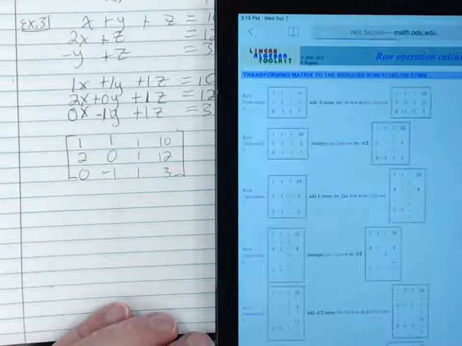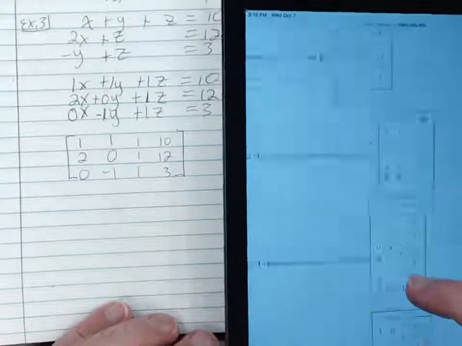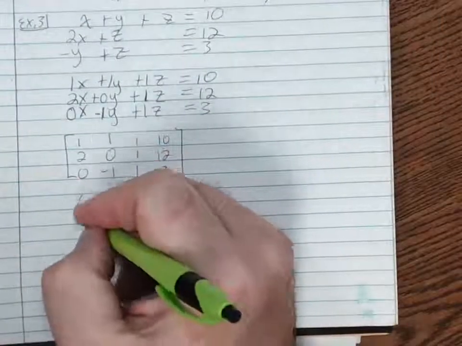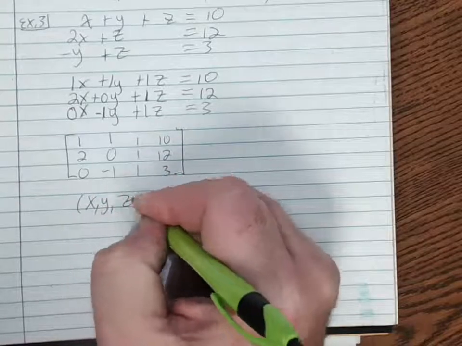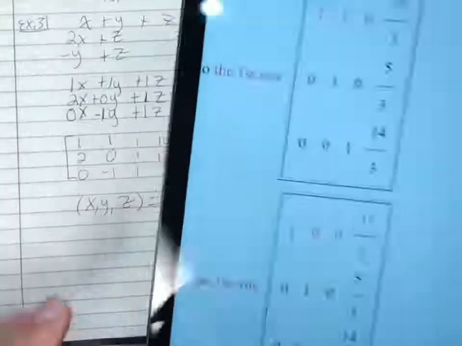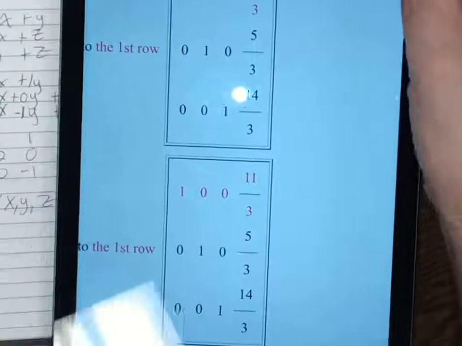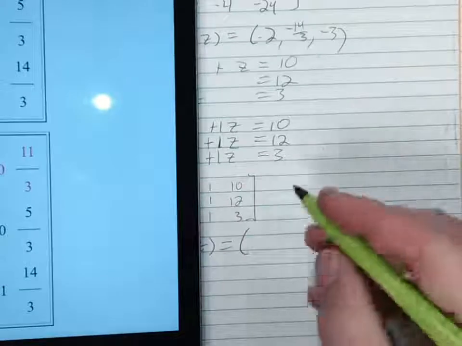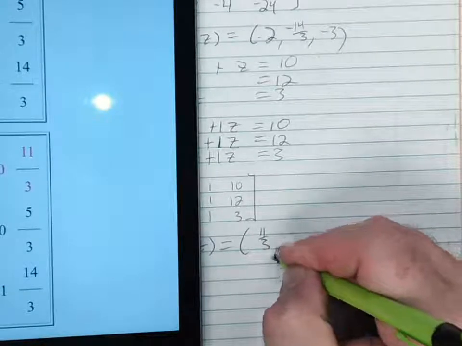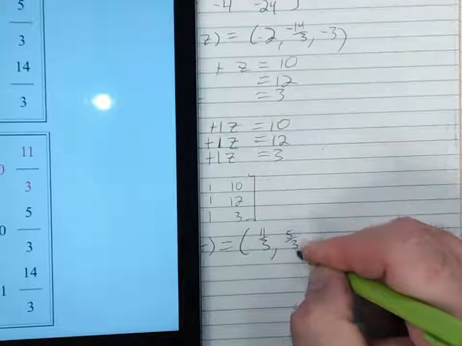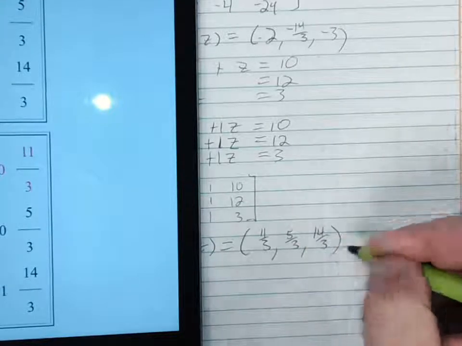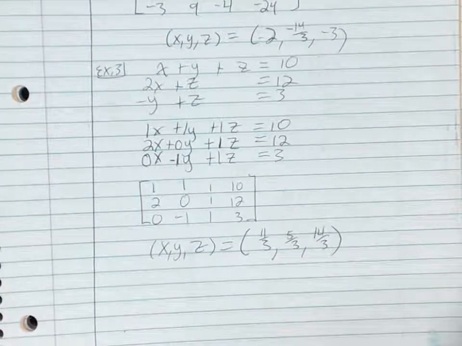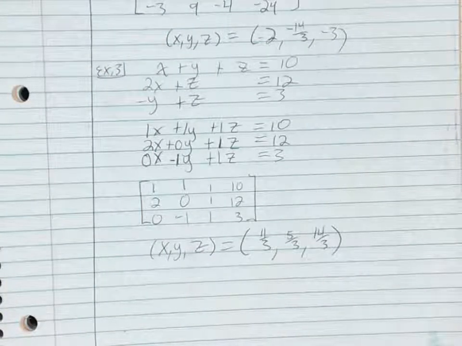And then we will hit reduce row echelon form. And here are my answers here. They're all fractions. I know that excites you. So we have X, Y, Z equals, and let's see what our solutions are here. So we've got 11 thirds, 11 thirds, comma, 5 thirds, comma, 14 thirds. And this calculator will never, ever give you decimals. That's all I have to teach you about matrices. That's all you need to know.